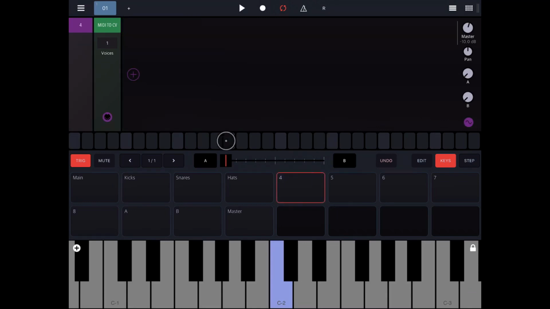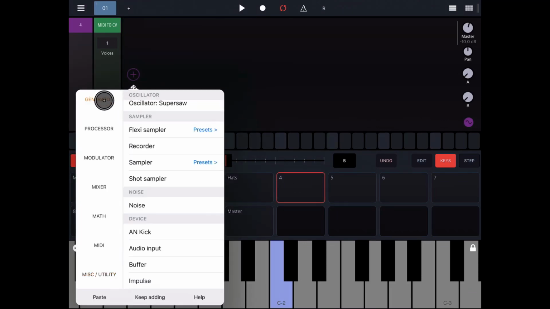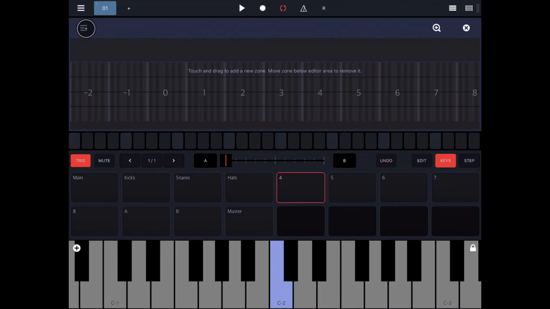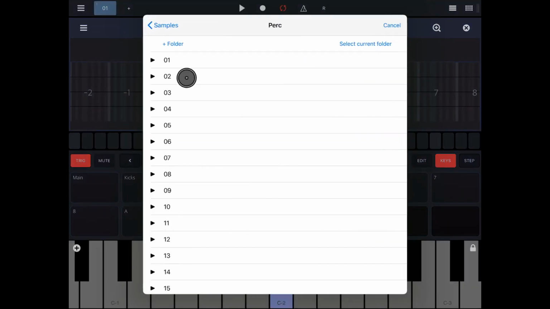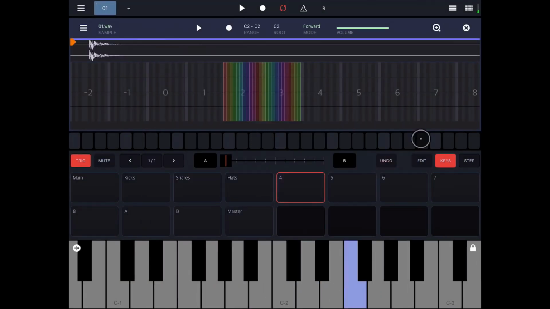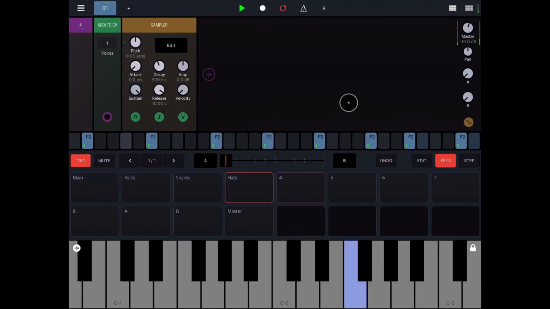If you're opening up a new track and you wanted to throw in just a bunch of samples, you go to the generator, open the sampler module, click edit, go to your little hamburger menu, and then load folder, and we could put in like a percussion folder. So now I have all these samples. We can just put in a couple notes. I don't even know what it's going to sound like.